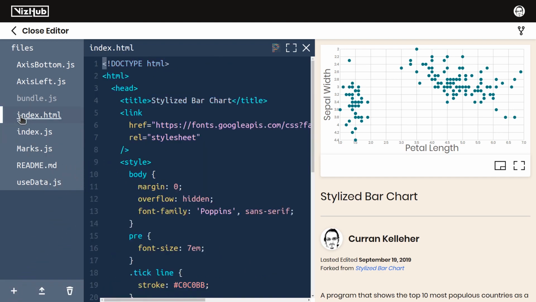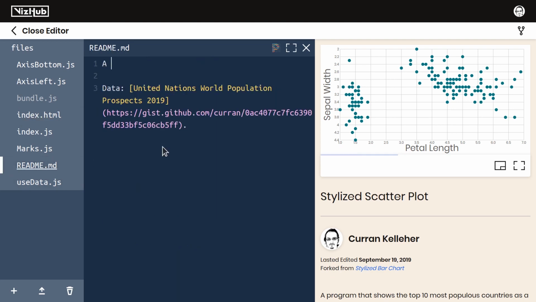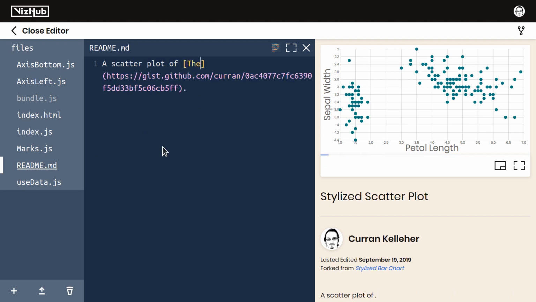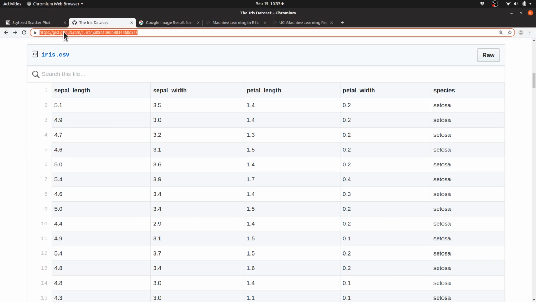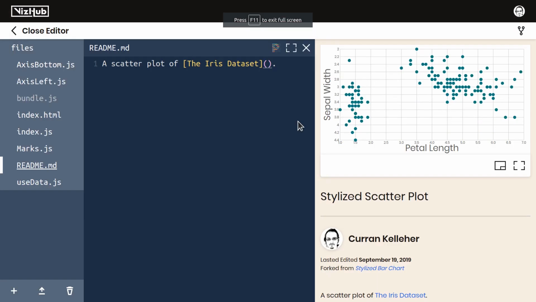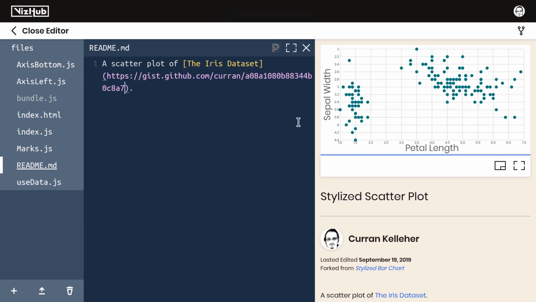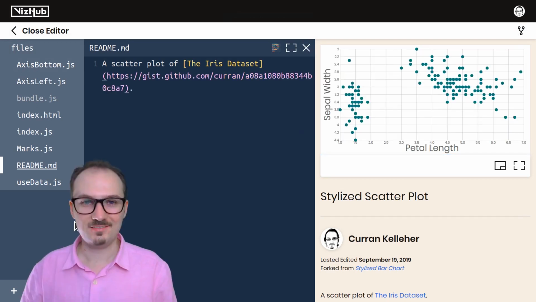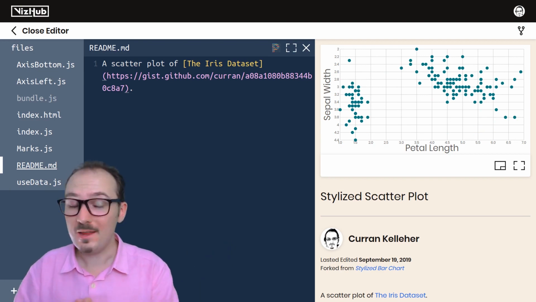Just to wrap up here, I'm going to update the title to be stylized scatterplot, and I'll update the description to say a scatterplot of the iris dataset. And then I'll update this link to point to this gist here. I'll paste that here, and we're done. All right, that's all for making a scatter plot.